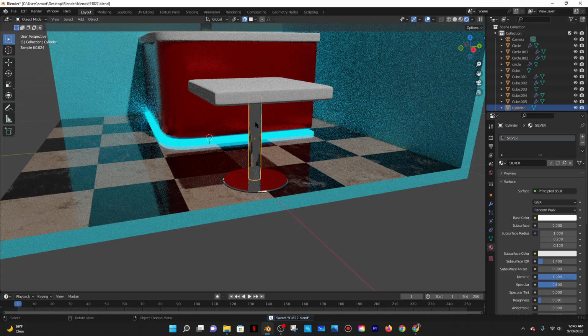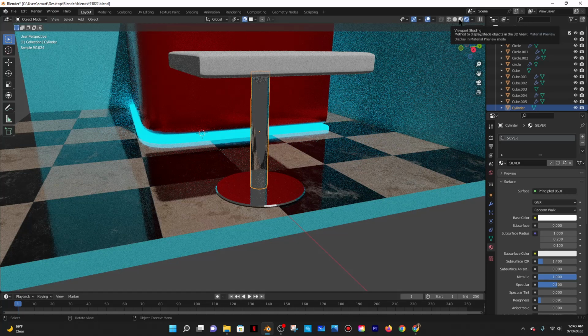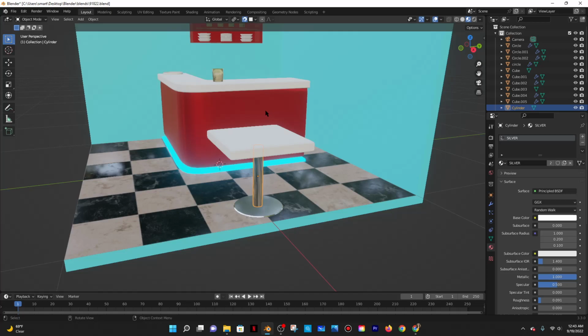Because it's reflecting. Oh yeah, that's really bad because then it's glass in Cycles. I'm gonna have to figure out how to make the cups glass in Eevee because I don't know how to do that. I think I did it once, but I forgot, as I often do with everything.